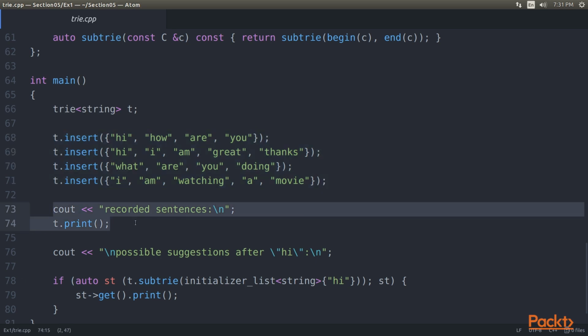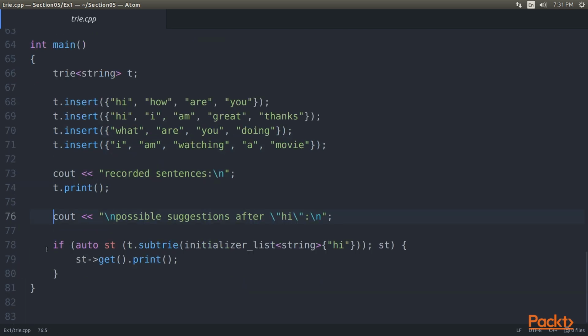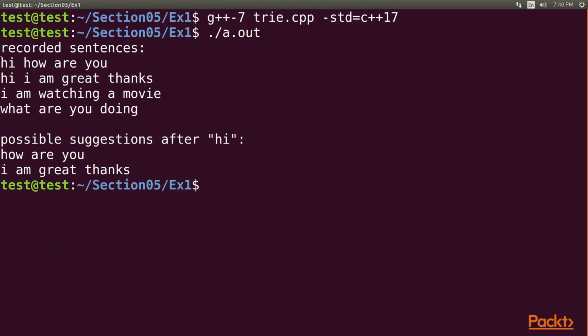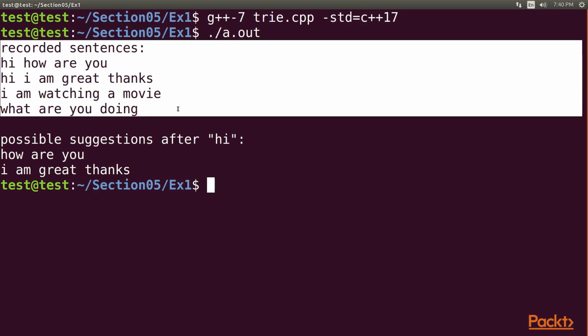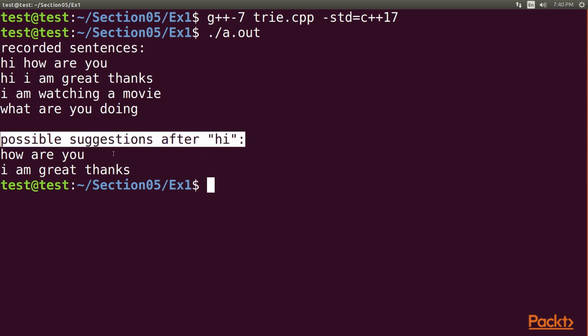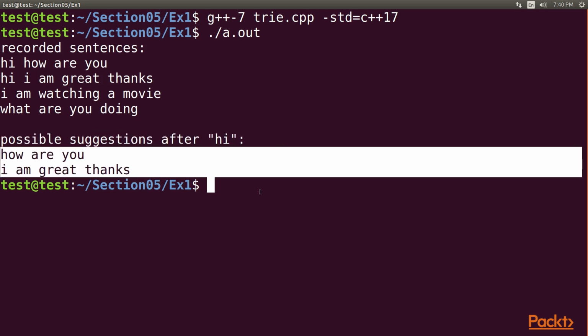Let's first print the whole trie. Then we obtain the subtrie for all the input sentences that start with hi and print it. Let's compile and execute the code. Go to the terminal and type in the command for compiling the code. After the successful compilation, let's execute it. Cool, this is the result. First it returns all the recorded sentences, and then it indeed returns us only the two sentences that start with hi when we query the trie for exactly that subtrie.